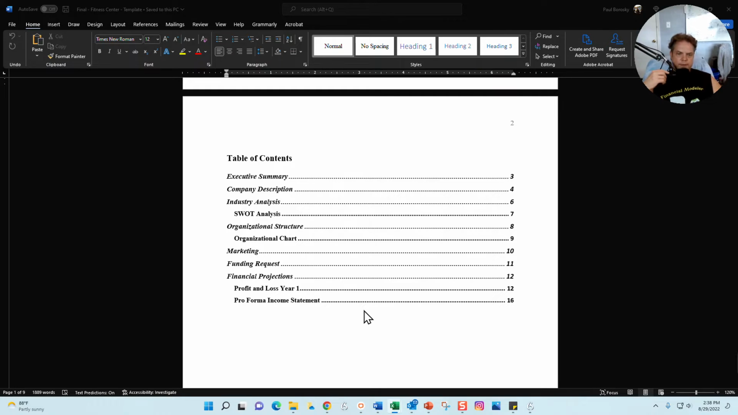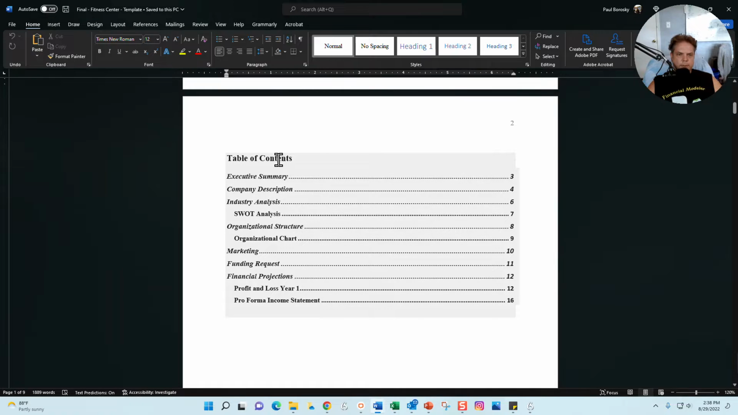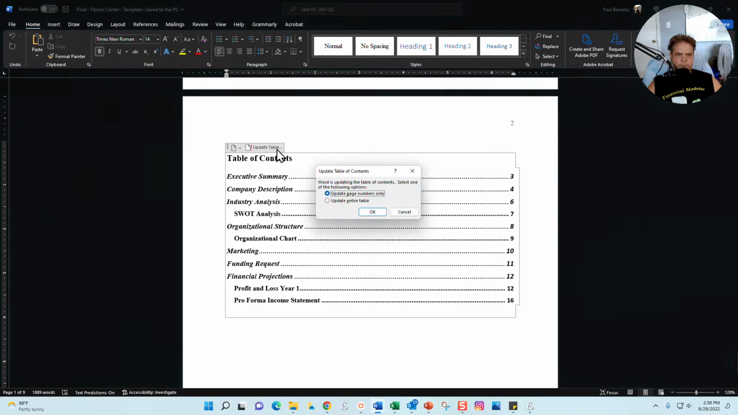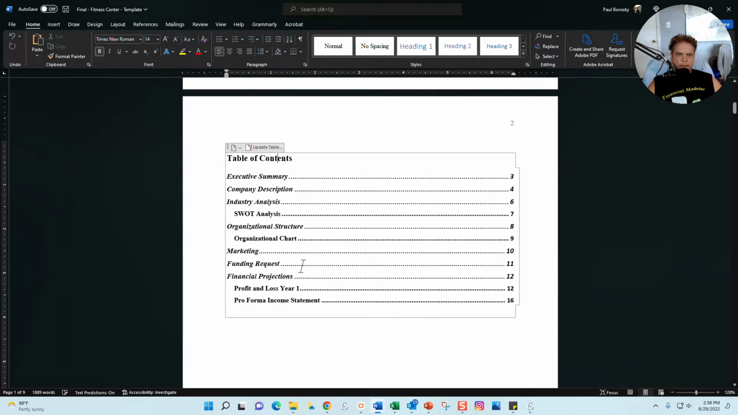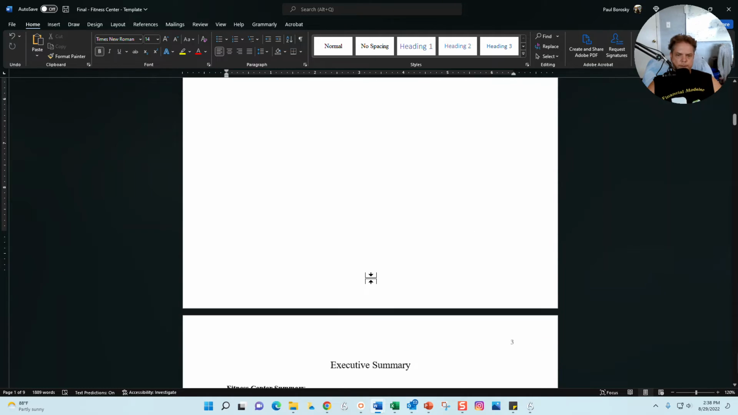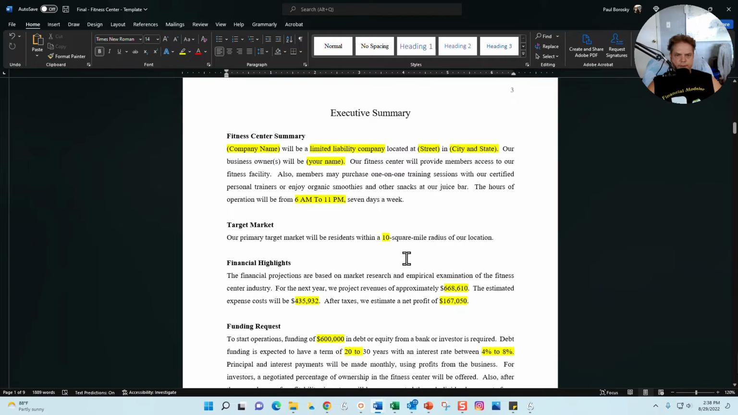It is a Word document that's editable. But once you're done with it, you want to come right here to the table of contents, click on it, click on Update Table, click on Update Entire Table, click OK. And once you do that, your table of contents will be updated with the headers as well as the page numbers. The next section is the executive summary section.